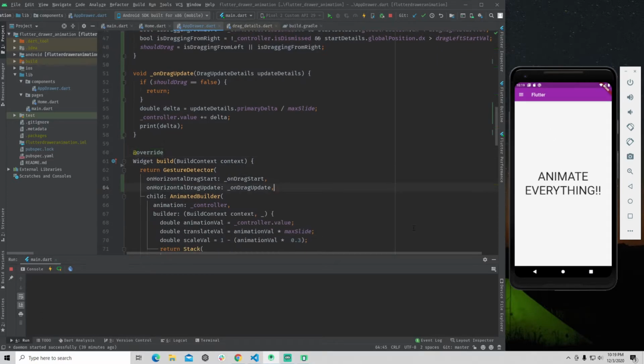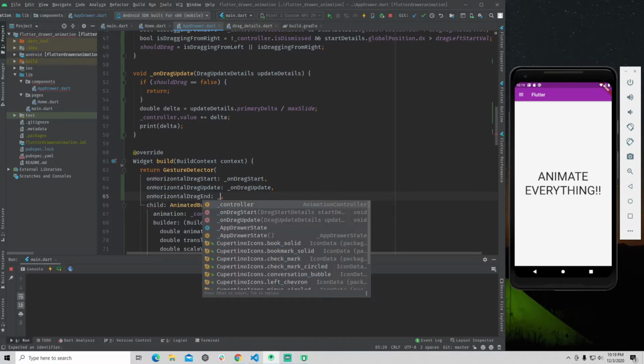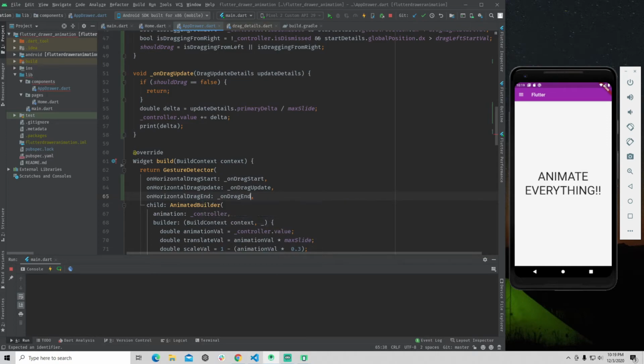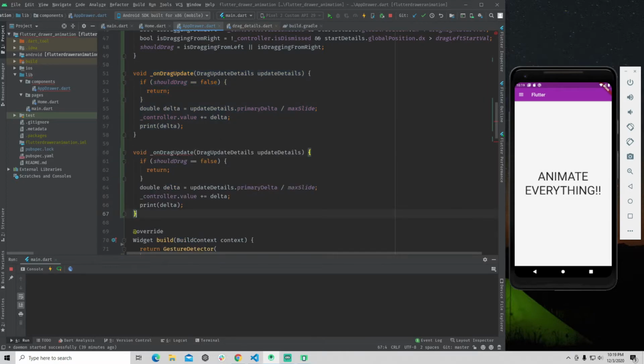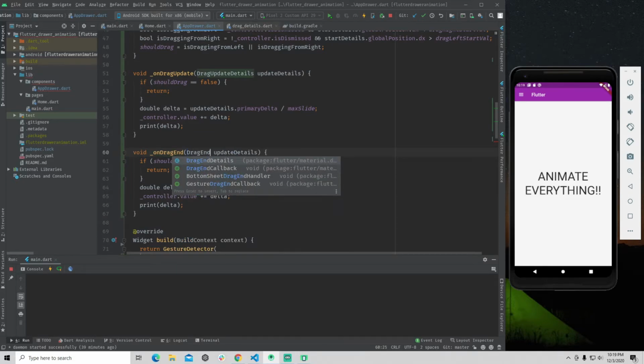So for that, we are going to create a new handler here. So that would be onHorizontalDragEnd. I can call it onDragEnd. And now we are going to create a function for that as well here. Copy pasta onDragEnd. And now this is going to be dragEnd details.